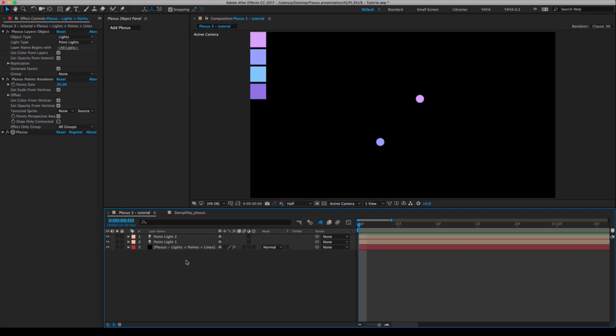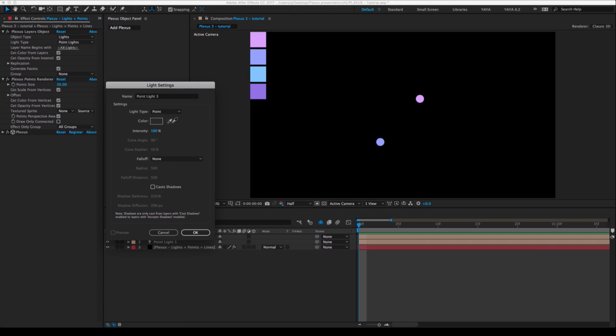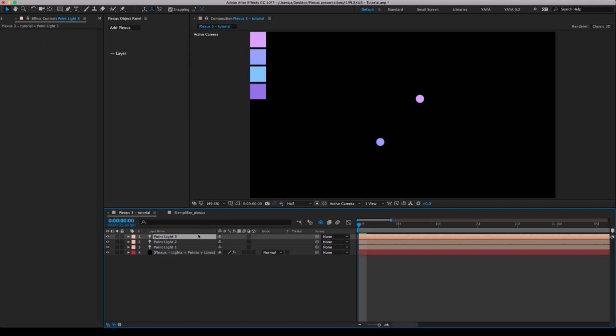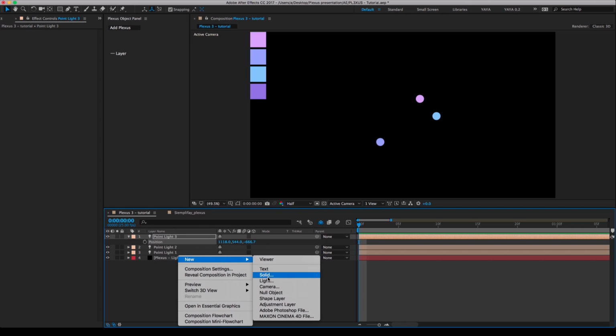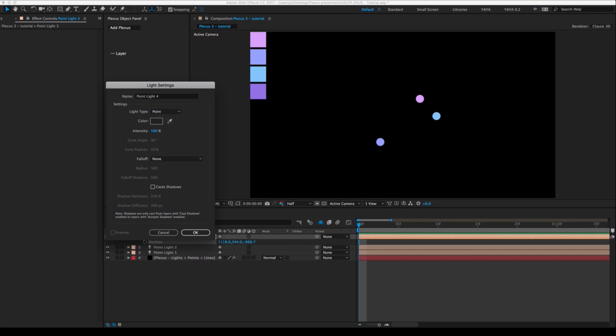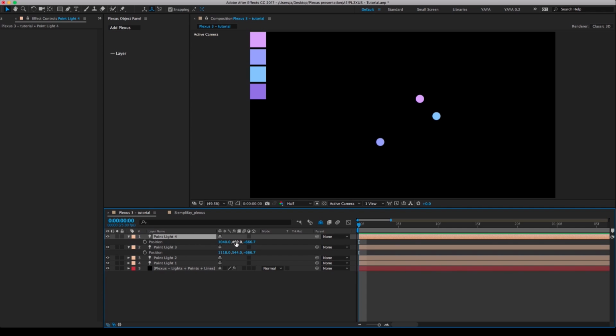Now let's add 2 more lights to our composition. Light number 3 with color number 3. I'm just going to reposition it a little bit. Now new light, light number 4 with color number 4. And I'm going to reposition this light as well so we can see all of them clearly.